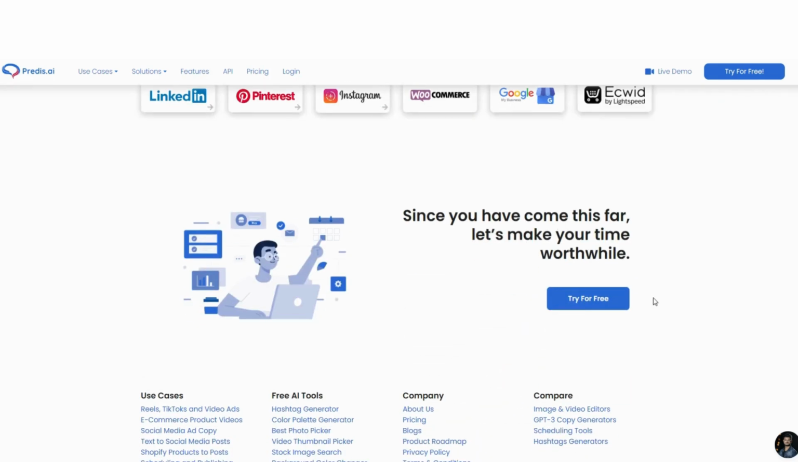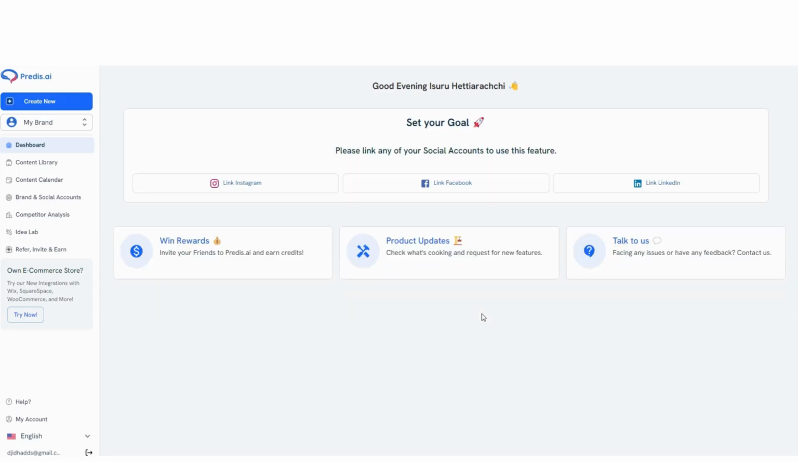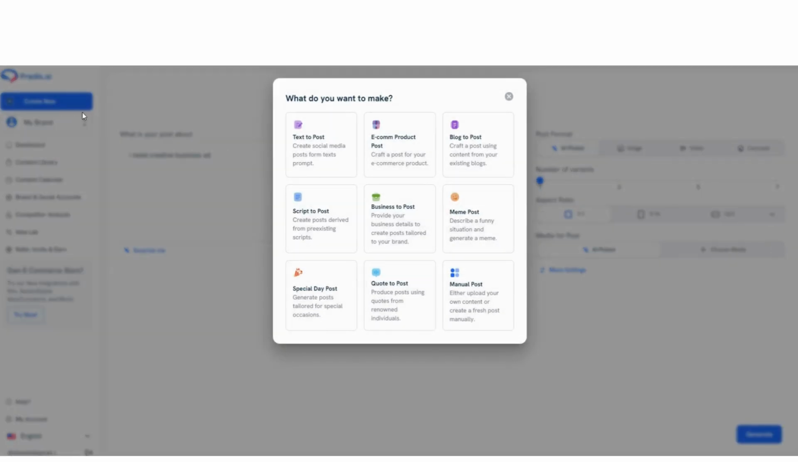Click on Try for free. It will ask you to sign up. Choose Google and select your Google account. Click on Create New. Now choose the type of post you have in mind.